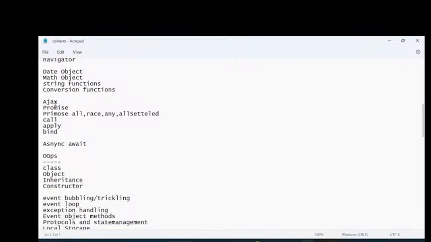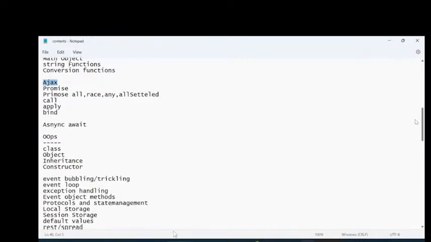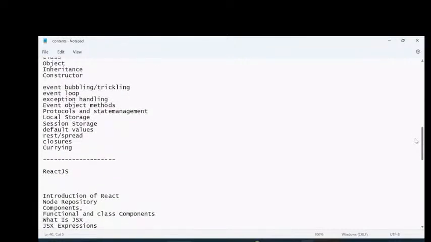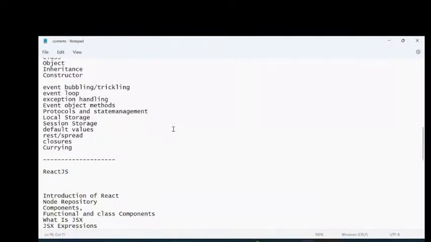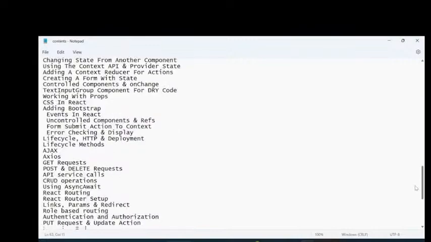Here it is already mentioned if you observe: Ajax, promise and promise related functions, call, apply, bind, async await, asynchronous programming, object oriented programming, event bubbling, capturing, event loop, exception handling, event object, protocols, state management, cookie sessions, local storage, session storage. All these are the JavaScript concepts which we are discussing initially. After that, we start React JS, and these are the concepts for React JS which we are covering here.